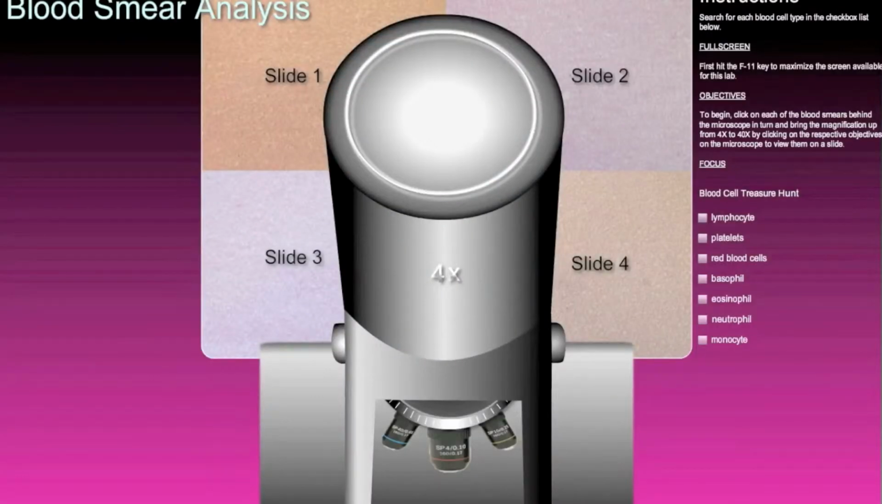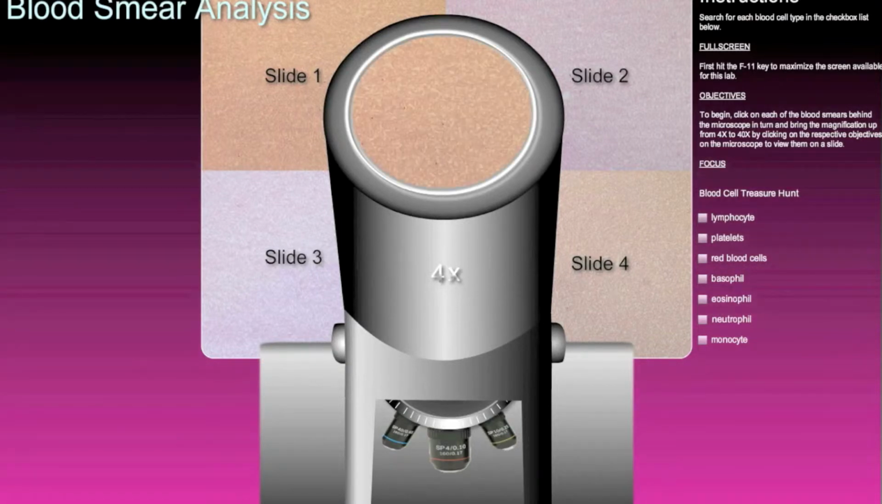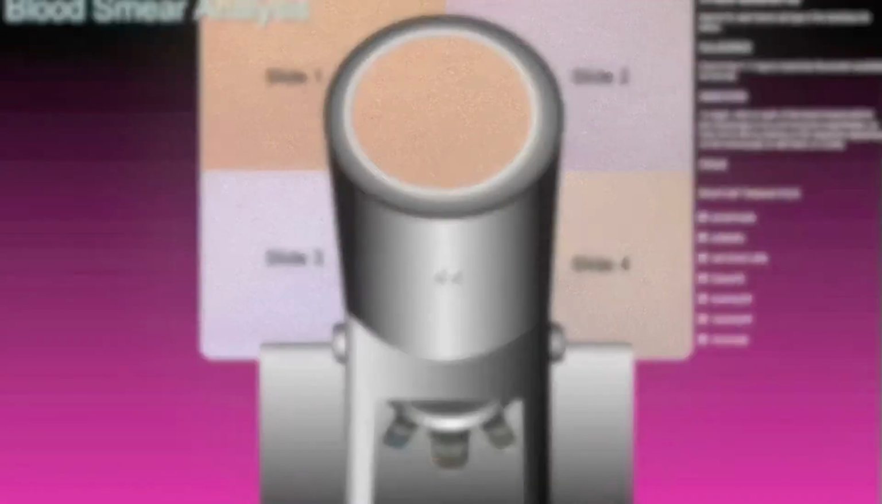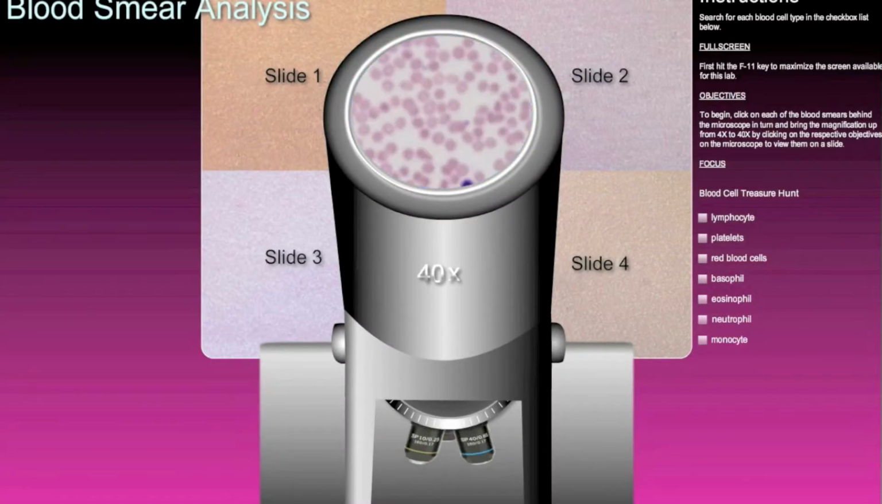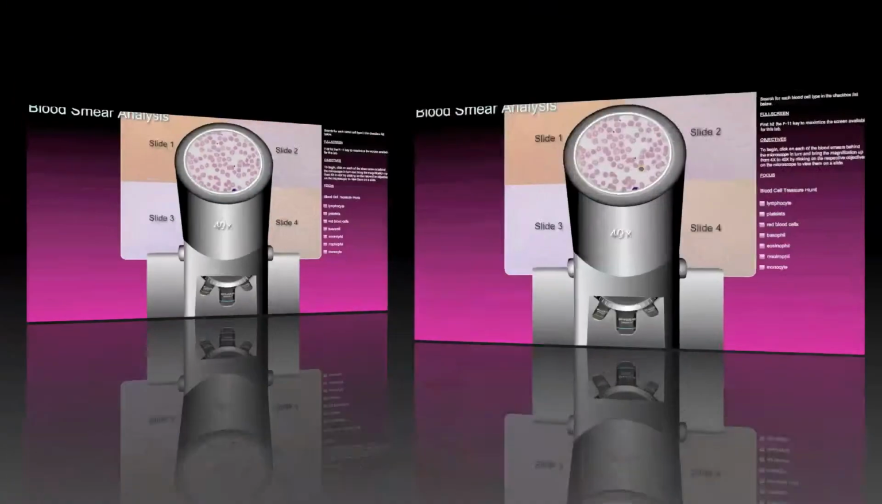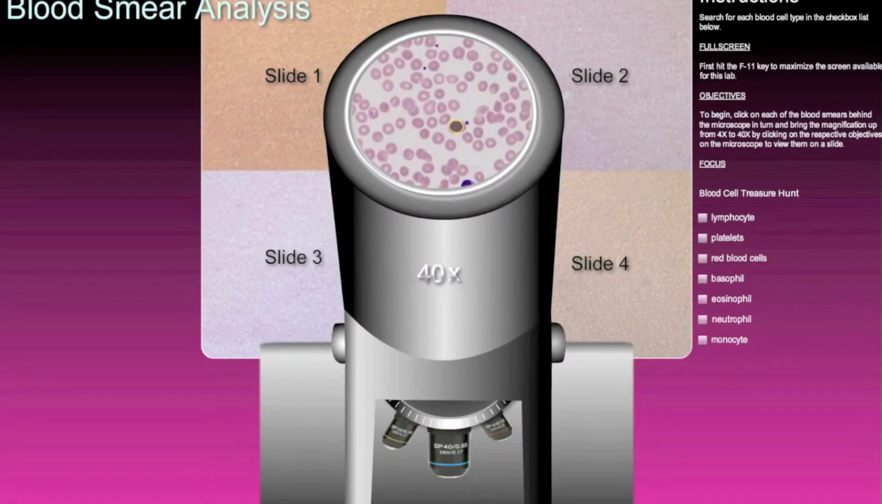To the blood smear analysis microscope lab. So let's start with slide 1. And that loads into the microscope. 10 times magnification, move up to the next objective level, which is 40 times magnification. Grabbing that focus ring, we'll go ahead and get that to the point where you can see what you're looking for. So you can see as I'm hovering over these, they start to pop into a different color.